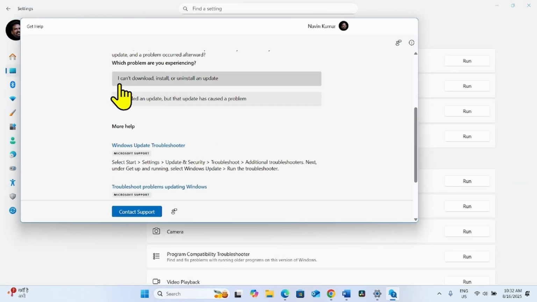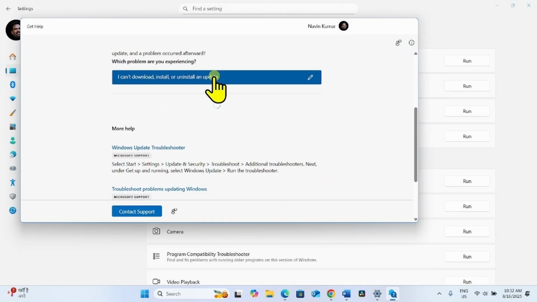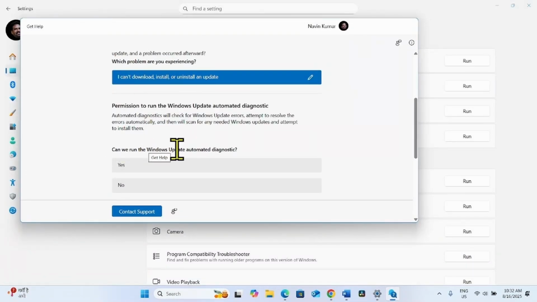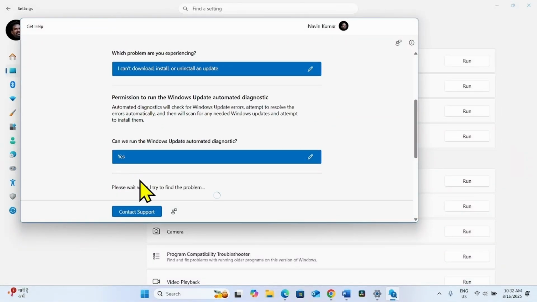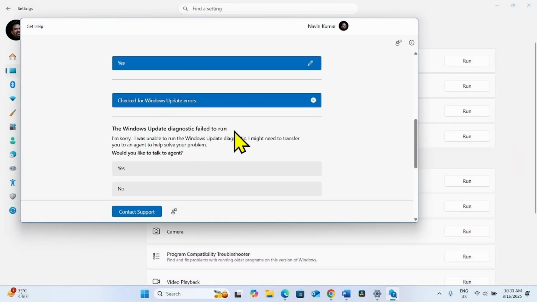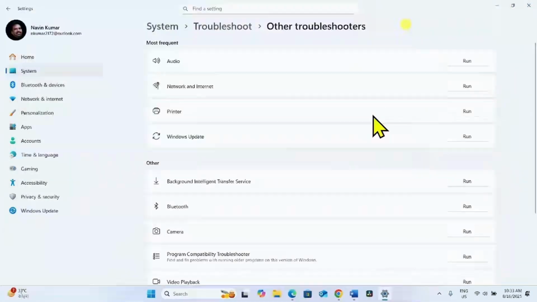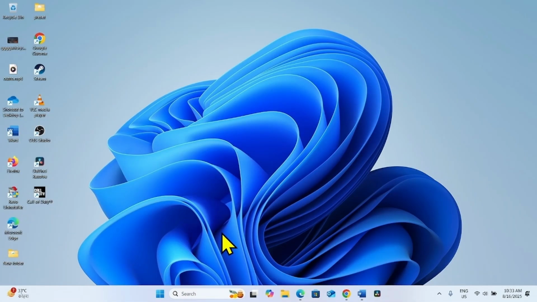Here, select I can download, install or uninstall an update. Can we run the Windows Update automated diagnostic? Yes. The Windows Update diagnostic failed to run. Would you like to talk to agent? If you want to talk to agent, then click on yes. Otherwise, close the troubleshooter. The new Windows Update troubleshooter doesn't work perfectly.